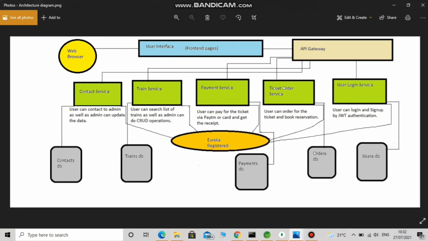Here there are various microservices, like contact service. The user can contact the admin, and the admin can update the data. In train service, the user can search the list of trains, and the admin can do CRUD operations like delete train and add train. In payment service, the user can pay for the ticket via Paytm or card and get the receipt. In ticket order service, the user can order the ticket and book a reservation. In user login service, the user can log in and sign up by JWT authentication, as well as the admin.